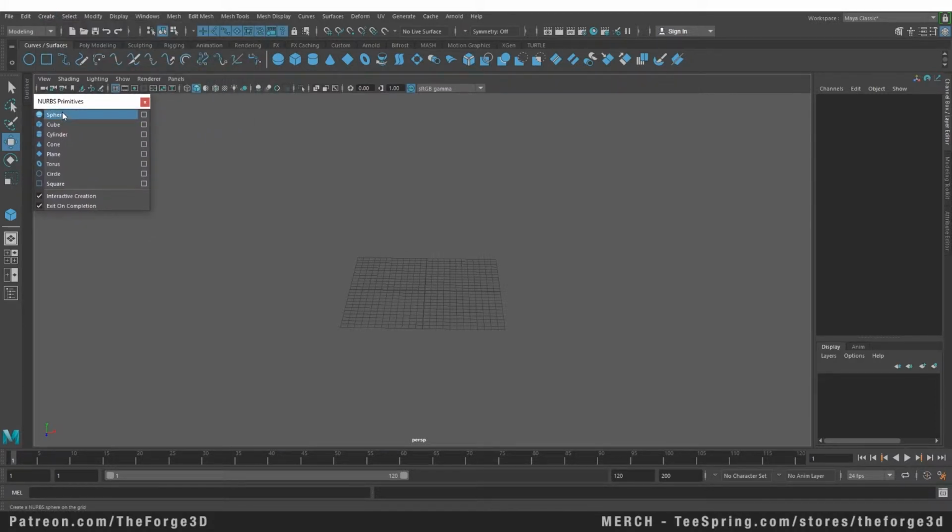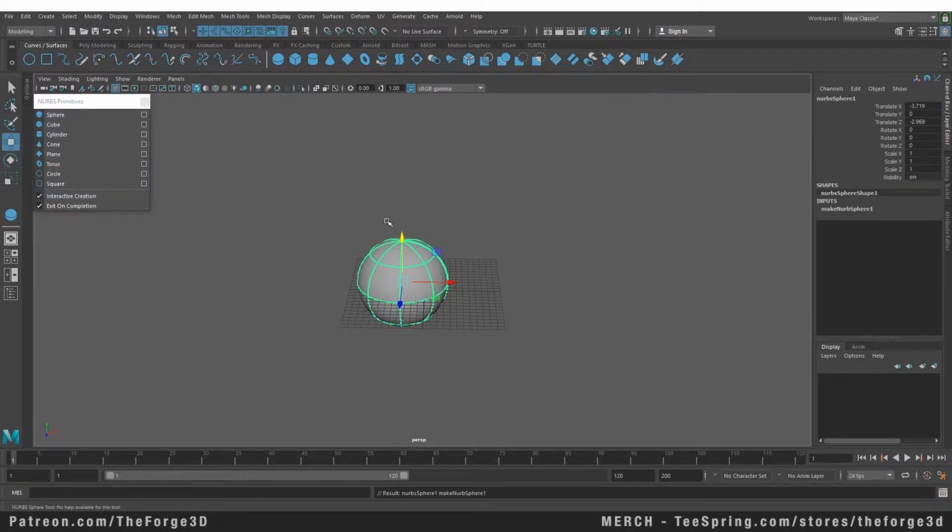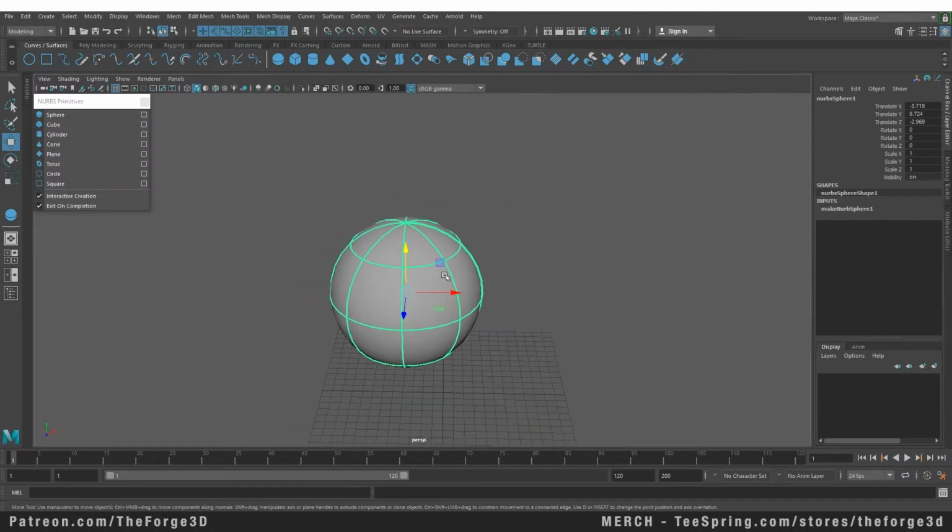And from here, let's select the sphere option. I have the interactive creation on, so I'm gonna select that sphere and drag it on the grid. And you can see now we have the sphere available to us. Let's move it up a little bit. And you can open the properties of this sphere by going to your channel box, and in your input section you have this node right here. If you click on it, it's gonna give you the properties of your sphere, and you can increase or decrease the end sweep from here.